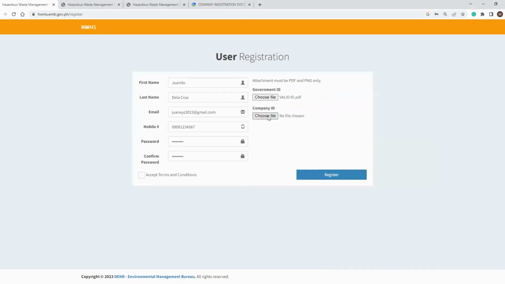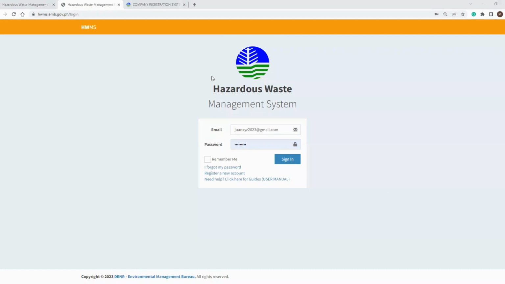Don't forget to tick the checkbox to accept terms and conditions. Then click Register to continue. Once successful, you will be redirected to the login page. Type your email and password to sign in to your account.